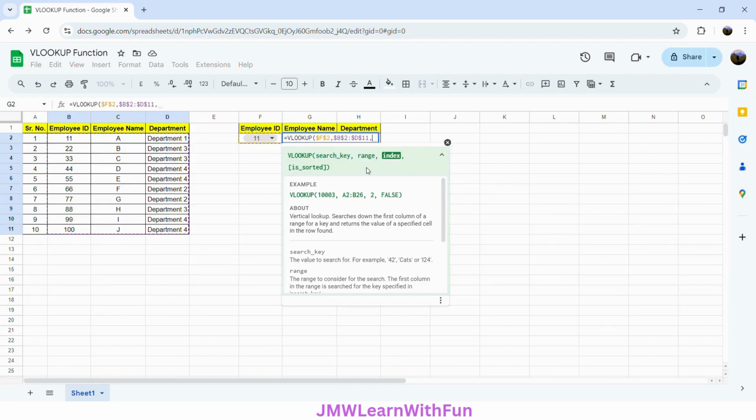Index, so if we want the employee ID, the index will be 1, if we want the employee name, the index will be 2, if we want the department, the index will be 3. Now for G2 cell, we want the employee name, so the index will be 2. Optional is sorted can be false or 0, if we want an exact match, and true or 1, if we want an approximate match. For now, we want an exact match so we will write 0.